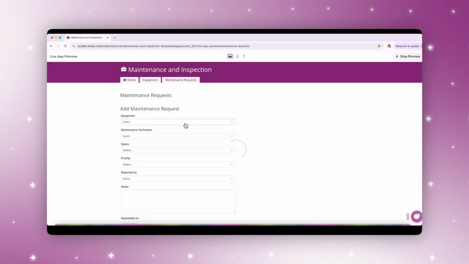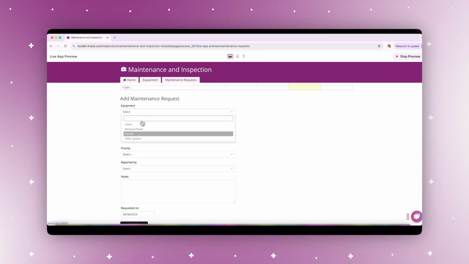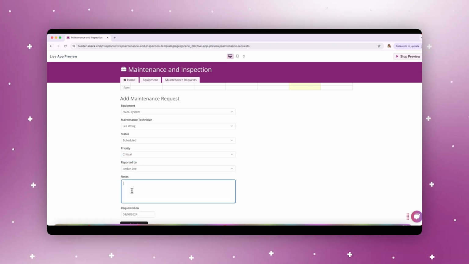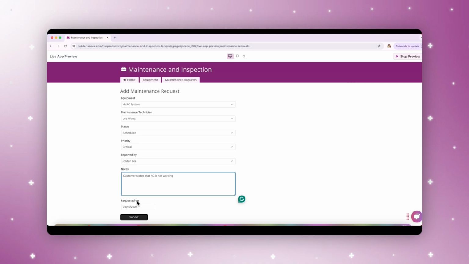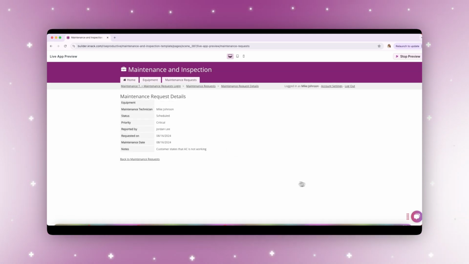Let's preview it. If we go here, we can go to the this maintenance and inspection live preview. Go to the form, equipment, HVAC system, status, scheduled, critical, give it to Jordan Lee, write some custom notes. The customer states the AC is not working. Submit it, and then you'll see what I submitted just went through, and you can view the details here.